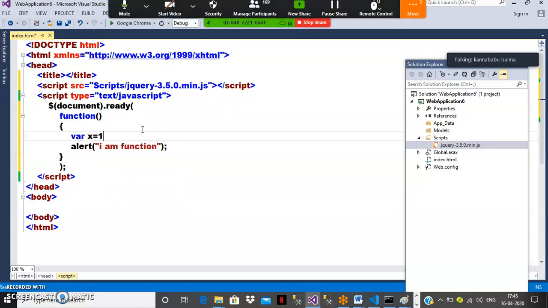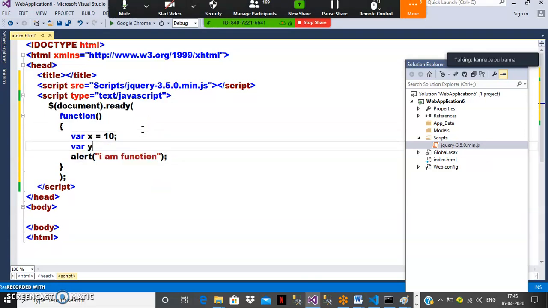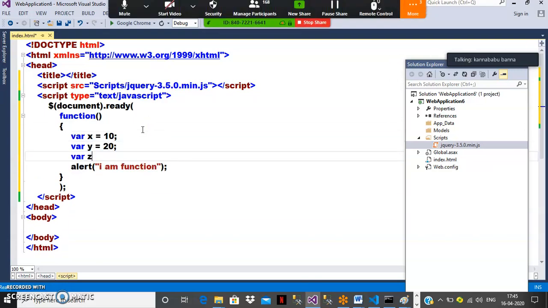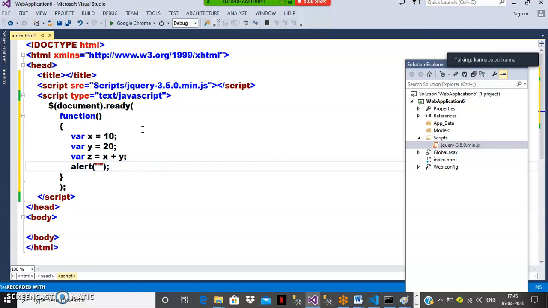Here you can write var x is equal to 10. Here you can write var y is equal to 20. Here you can write var z is equal to x plus y. Here you can print the output, alert of something like, here I will print "sum is" plus z, something like that. Is it clear?